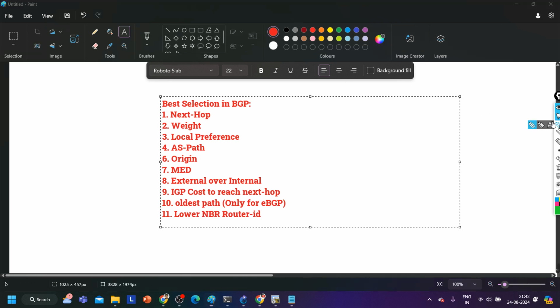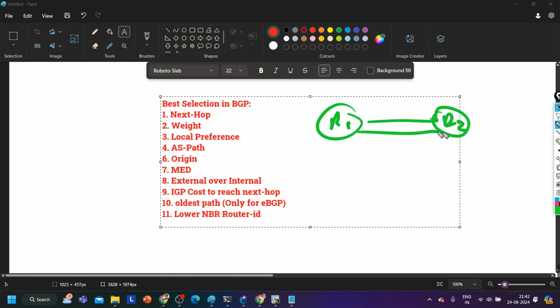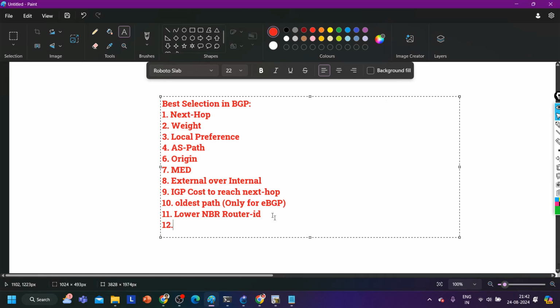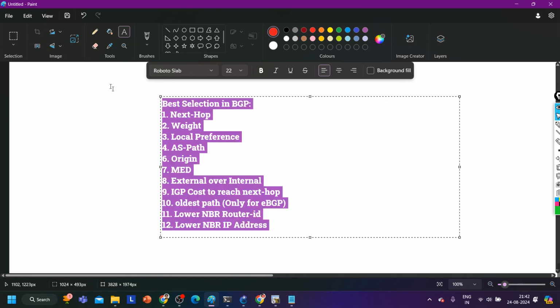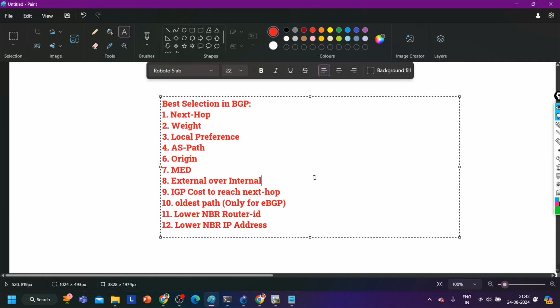But the scenario can be like this: R1 connected with R2 with 2 links. So in this scenario, the router ID will also be the same, right? So if the router ID is also the same, then it is going to use the next attribute, the 12th attribute, that is lower neighbor IP address. So these are your attributes in sequence.